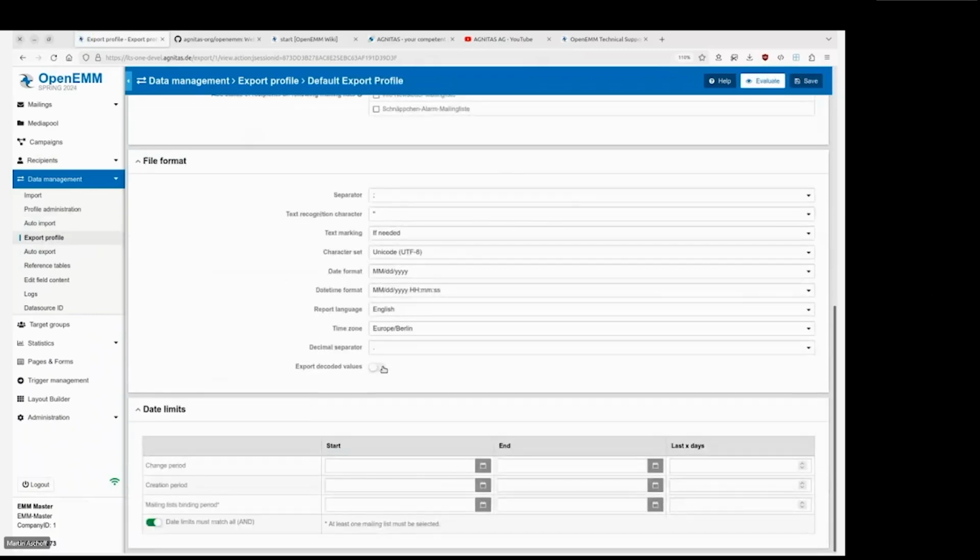This is just a very small slider here. Export decoded values. But what does it mean? It means normally if you export data in OpenEMM, it uses the internal format for mail types, genders and so on. In mail type 0 is text and 1 is HTML, or for gender, 0 is male, 1 is female, and 2 is others. And if you activate the slider, you would not export in the gender column, for instance, any 1s and 0s, but female and male, the text string. So maybe it's easier for you to handle on your export side.